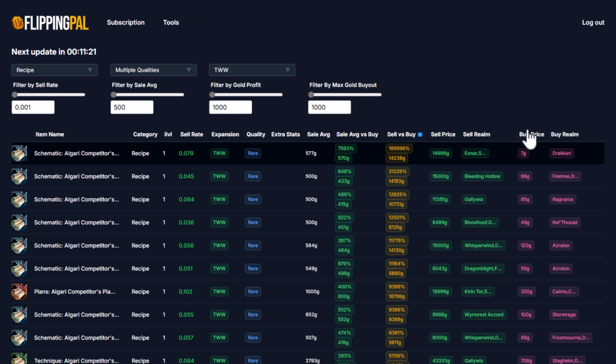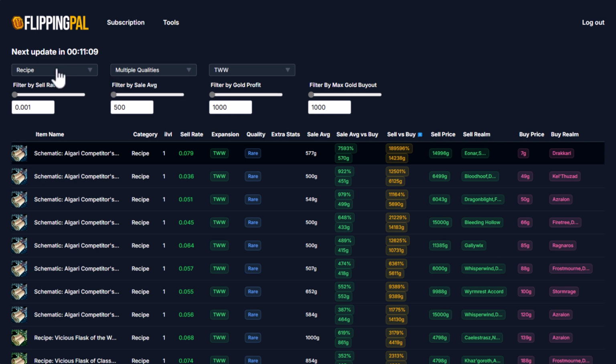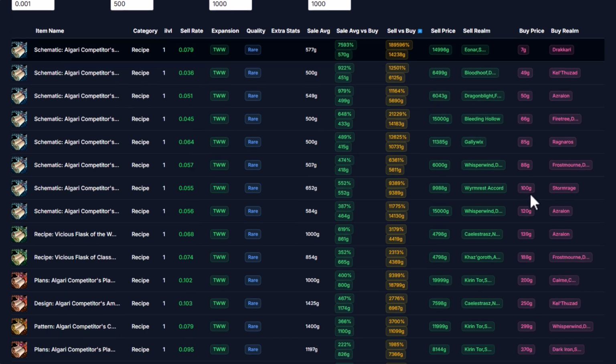Another thing that we could do if we don't have much gold to actually flip, we can click on the buy price column, and this will sort it from the lowest ones to the highest. This way we can buy all of the very cheap ones. Now obviously this keeps in consideration all of the different filters and sorting things that we have selected, and we can go through and buy all of the cheapest ones.